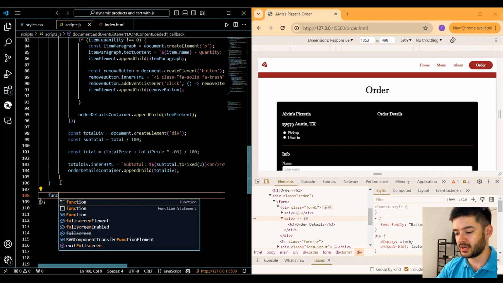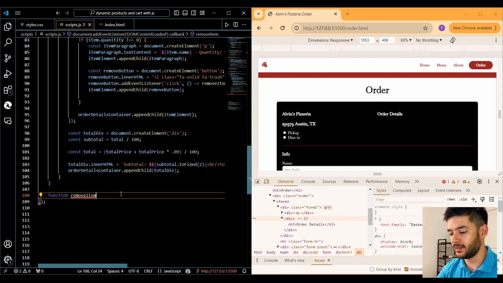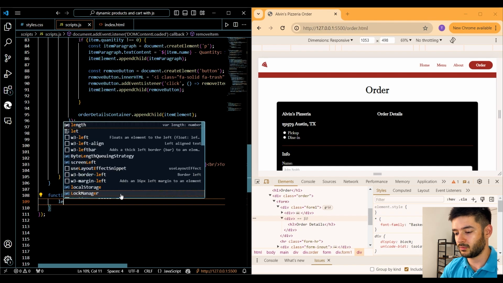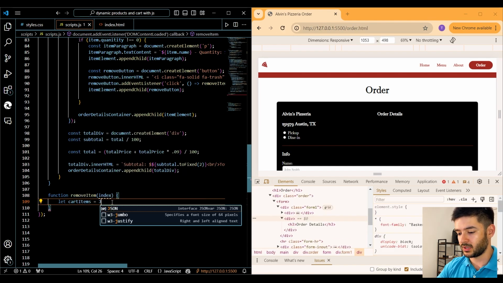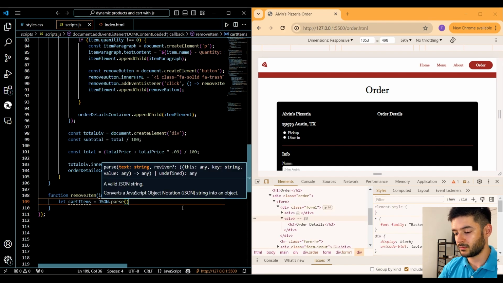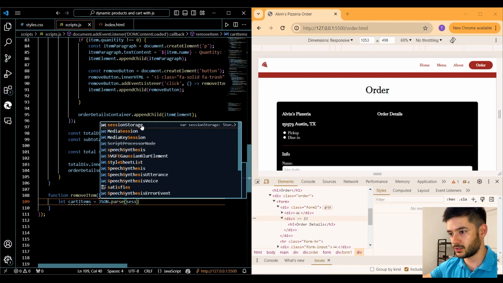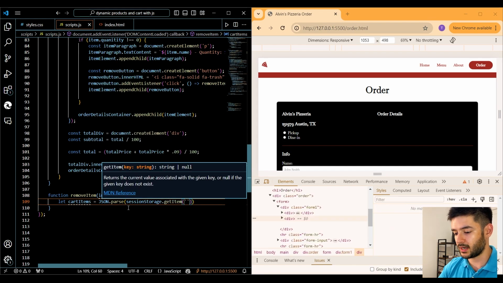So we'll go ahead and create that function down below, which is going to be called remove item. We're going to pass in an index as a parameter. And what we want to do is create a variable for our cart items. And we again want to use our JSON.parse here. And what we want to do is reference our session storage dot get item, and we want to get our cart items because this is what we want to change.